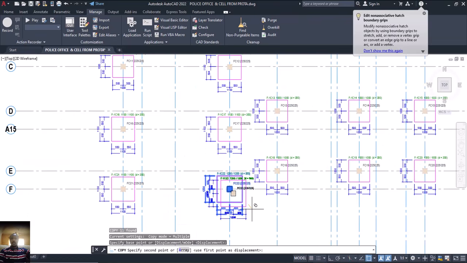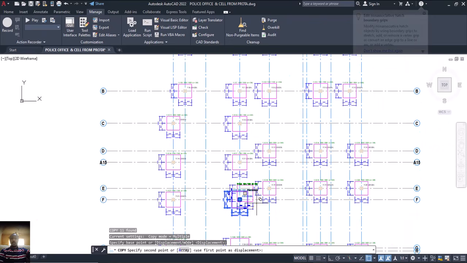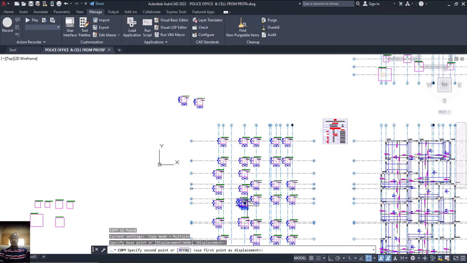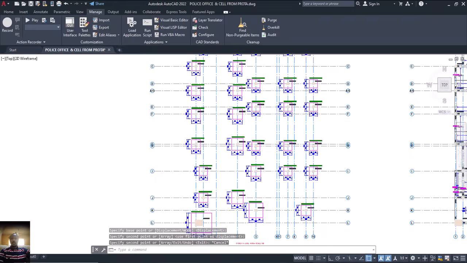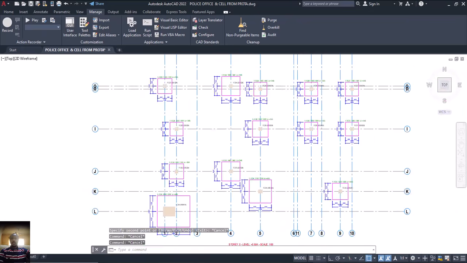So I'll come here now. Don't forget we are in axis F. Is that okay? Axis F. So I'll pick it and keep it here. Escape. So let me go back to axis F. Where is F?